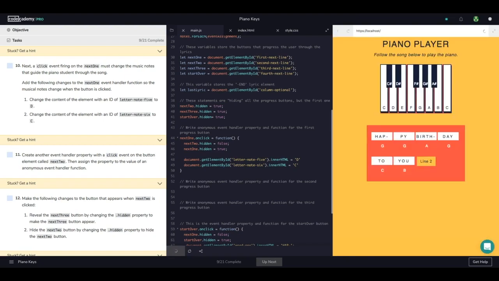Now, as you work through this, it's good to actually test manually what you're doing. So I would click on line 2 here, and we see both the button changed, and we also see the notes, the inner HTML for these elements changed from C to D and D to C. Perfect. So let's move on to step 11.